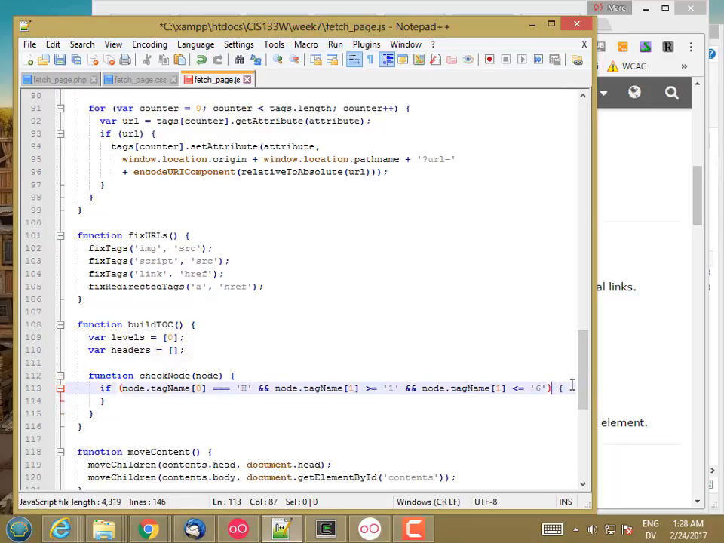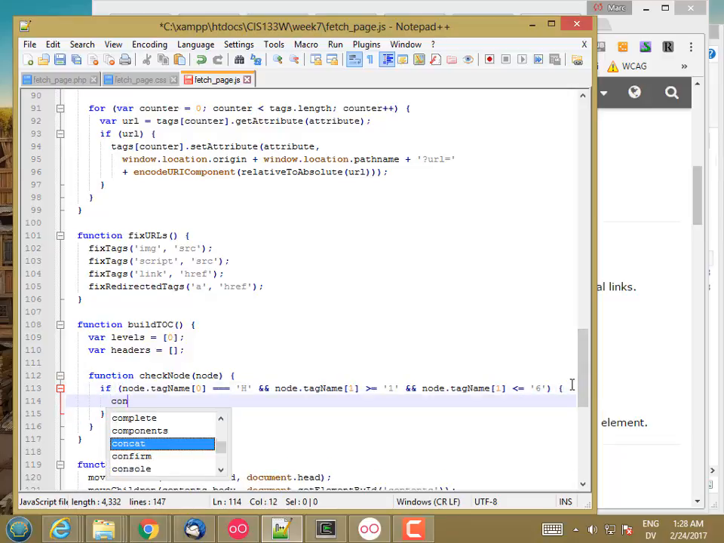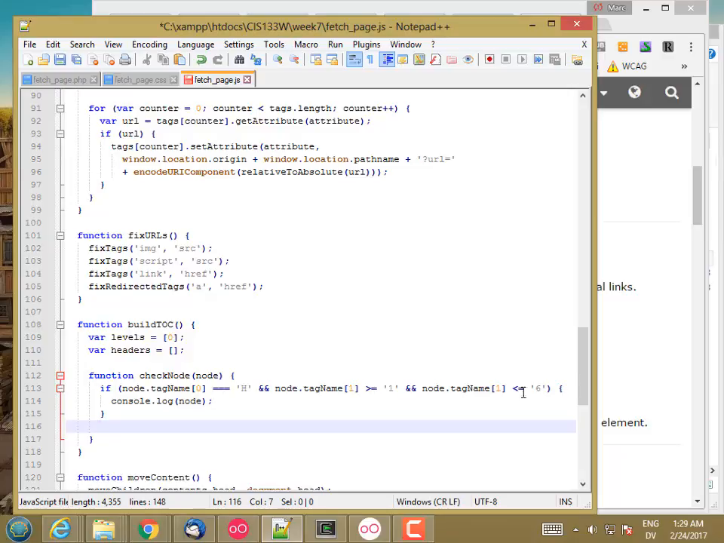So let's console.log it, node. And then what we're going to do is recursively check all of the children of node. So we're going to start at the body, and then each of the children of the body we're going to check, and then when we check the child, we're going to check each of the children of the child and the children of the children of the child, and so on. So this is an example of a recursive function.